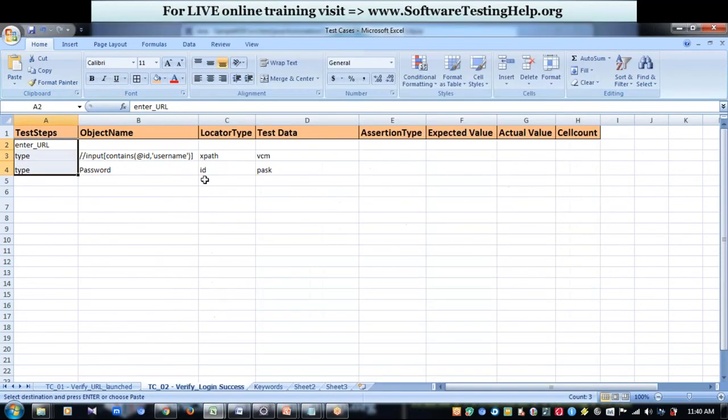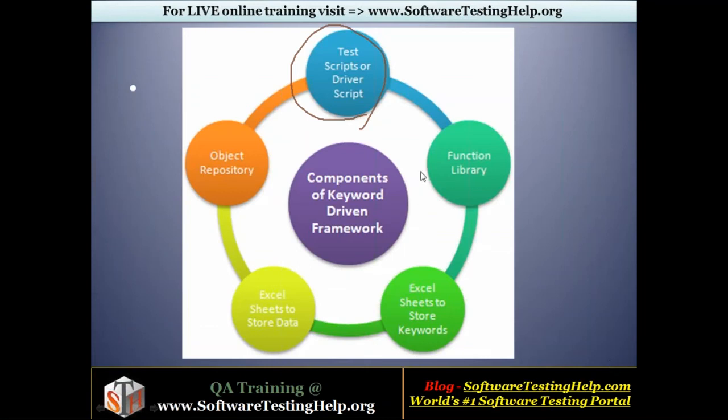So that action of reading my Excel sheet and iterating across each test step and test case, that logic is what we write in our main driver script. Okay, so this we will see in detail in the next session.